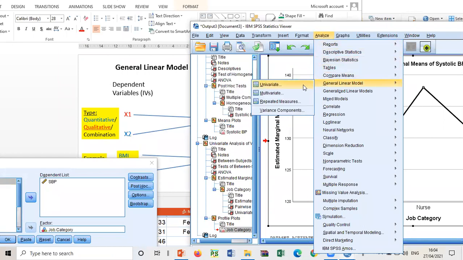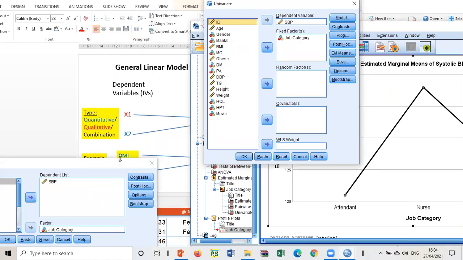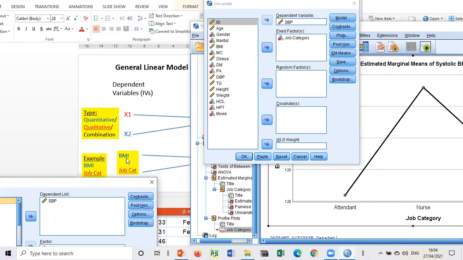General linear models, univariate. BMI. Is BMI quantitative or qualitative? Quantitative. Now listen to this carefully, okay? BMI is quantitative. See a rule of that: quantitative goes into covariate. All the qualitative go into factor. That's why you must understand what is quantitative and what is qualitative.